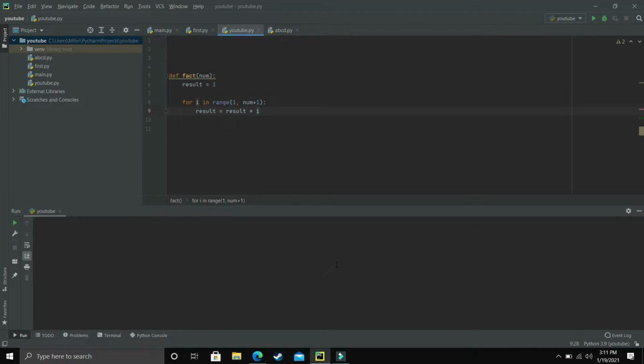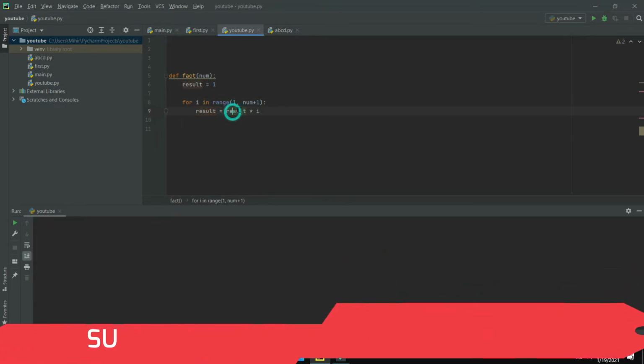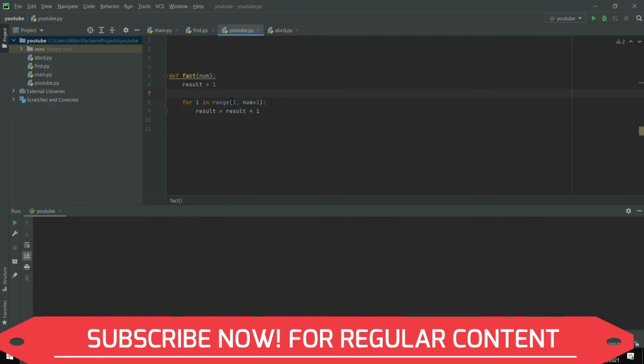So now most of our work has been done, because this result is equal to 1. Then this for loop will start. At the start of this for loop, i will be equal to 1. So result will be equal to 1 multiplied by 1, which is 1. Now the value of result is 1. And now the value of i will be 2 when the loop runs for the second time. So result will be 1 multiplied by 2. So now the value of result will be 2. And now the loop will run for the third time, and i will be equal to 3. So now result will be equal to 2 multiplied by 3, and the value of result will be 6. And now the value of i will be 4, and result is equal to 6. So result will be equal to 6 multiplied by 4, which will be 24. So this loop will start from 1 and run till the number of which we have to find the factorial.